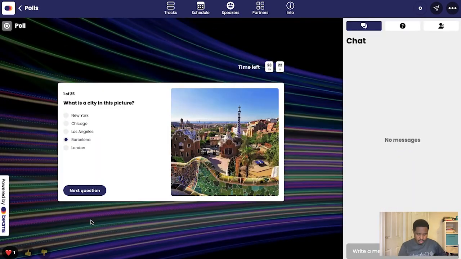Then you have polls here, and this is really interesting. So again, if you were in a chat room with some colleagues or friends, you can play this nice fun poll. You get these questionnaires. This one says here, which city is this? This is naturally Barcelona. Click, and next question.